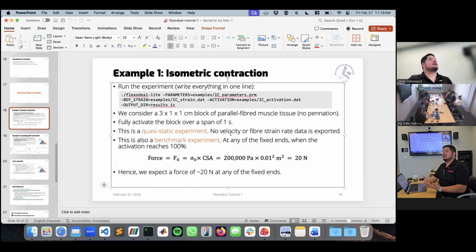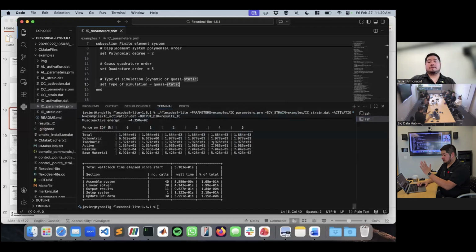But this is an important experiment because it's one of the few experiments where we know what the force is going to be at the end of the muscle, right? Because we know what the cross-sectional area is. We know what the maximum isometric stress is. So we know that at the ends of the muscle, we should expect a force of about 20 newtons. And if I go back to my terminal, it should be done by now or nearly done.